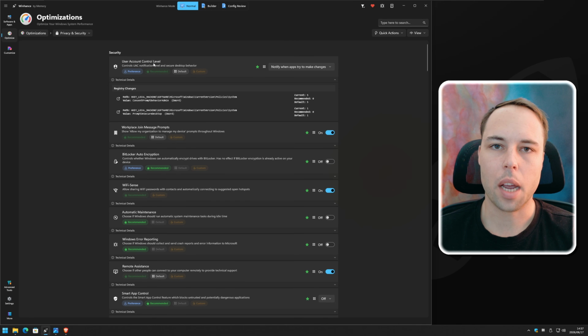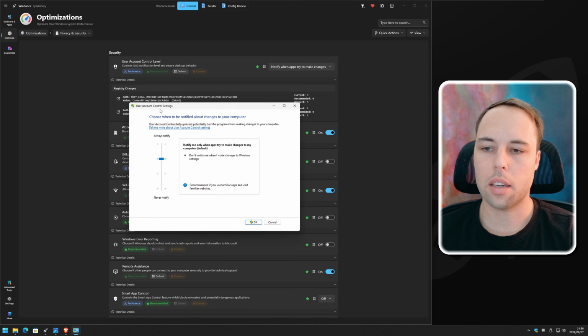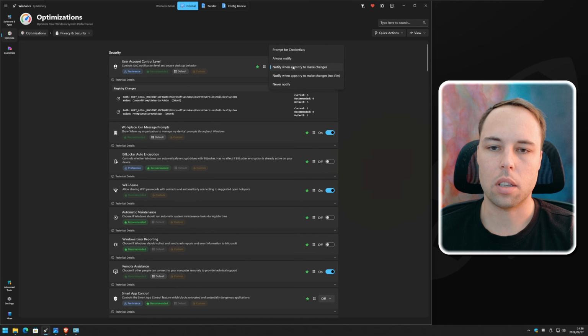Let's take the user account control level setting as an example. If I open the user account control settings in Windows on this PC, then you can see that it's currently set to notify me when apps try to make changes to my computer. So that's exactly what WinHance detects. Notify when apps try to make changes on the computer.